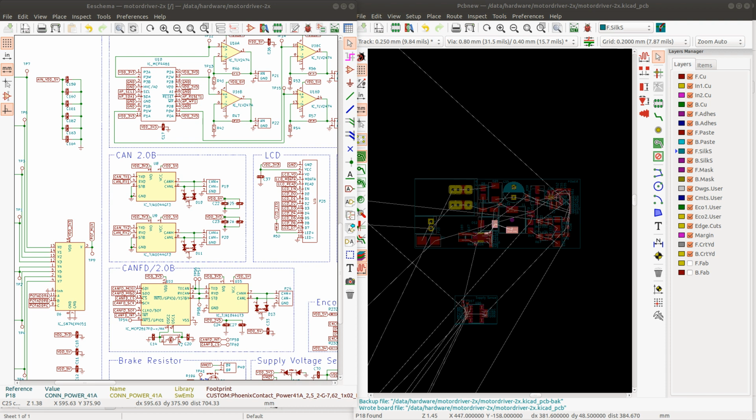Alright, it seems we are live. Continuing on with the component placement of this motor controller board.